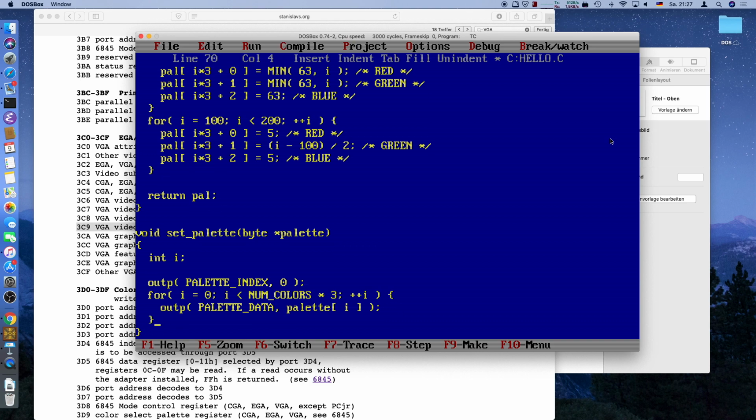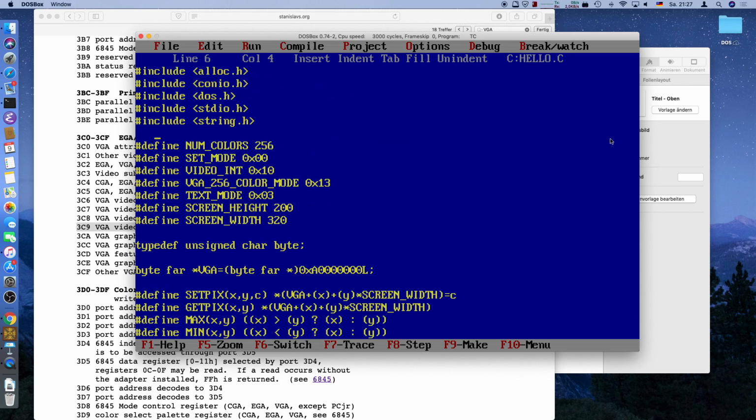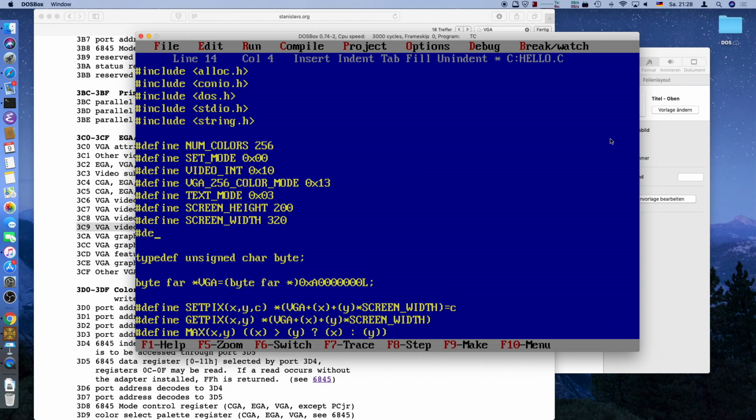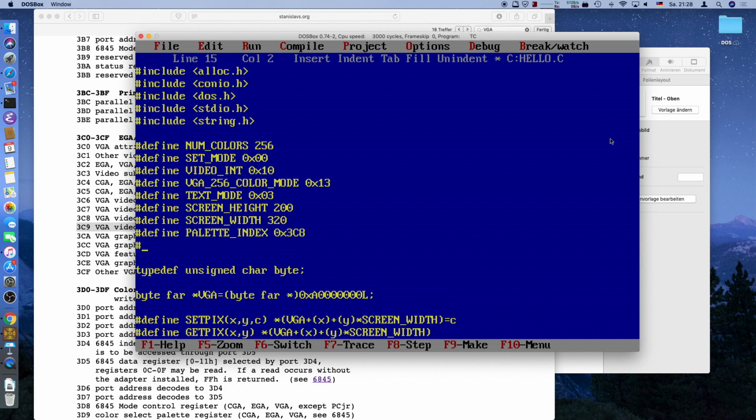Indent this, and we need to define those two values. Let's put it somewhere here. Define VGA palette index is, look to the left, 0x3c8, and 0x3c9 is the other one.